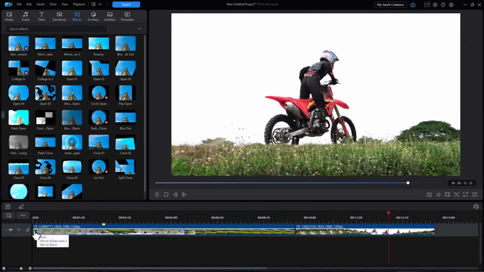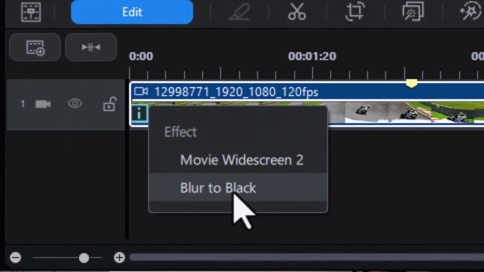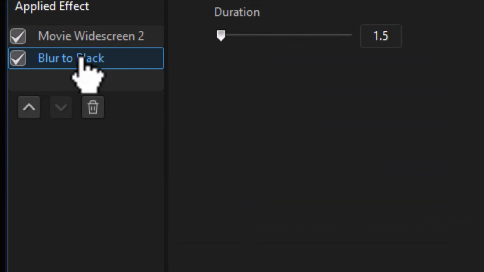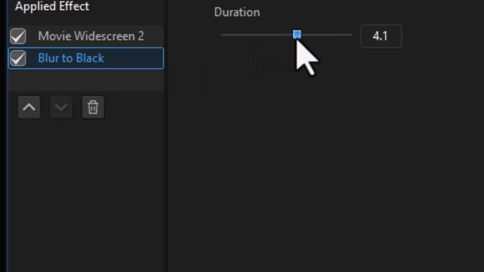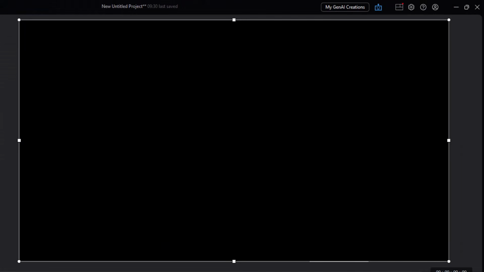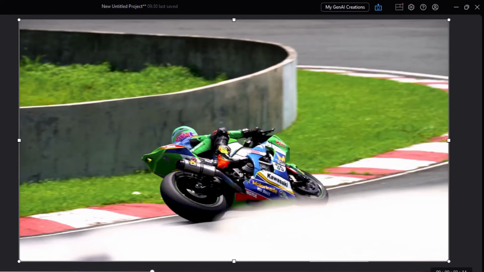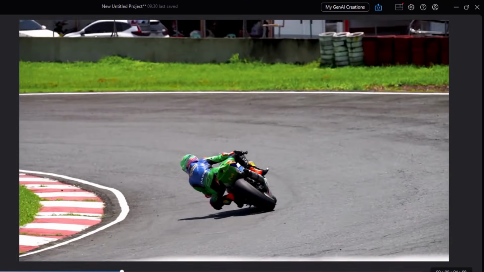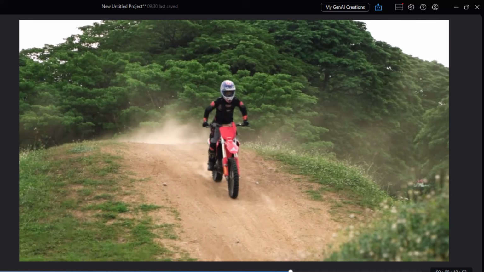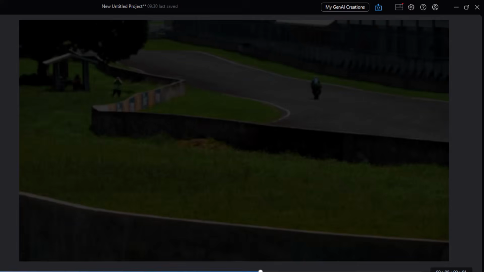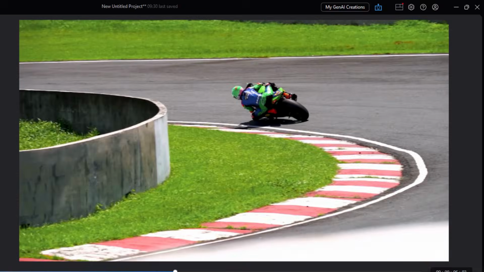So let's click on our icon. We see we have 2 of them. Doesn't matter which one I click on. I'll take the blur to black and I will increase the duration of that, say to 4 seconds. It's a relatively short clip, but now we're going to see the blur to black should be lengthened. Yeah, it takes a lot longer to blur. There we go. So it goes to black, but it's a slower blur here. So that's how to do them on the clip.